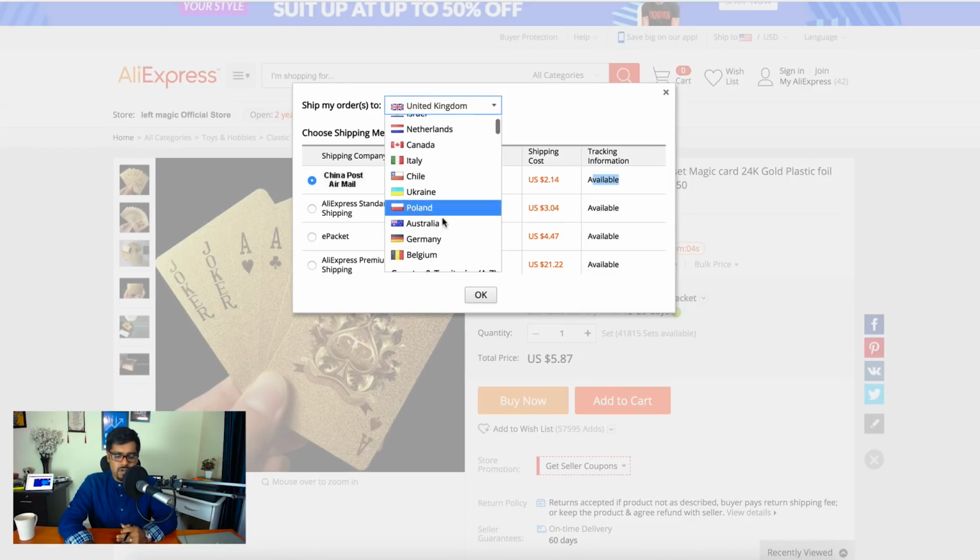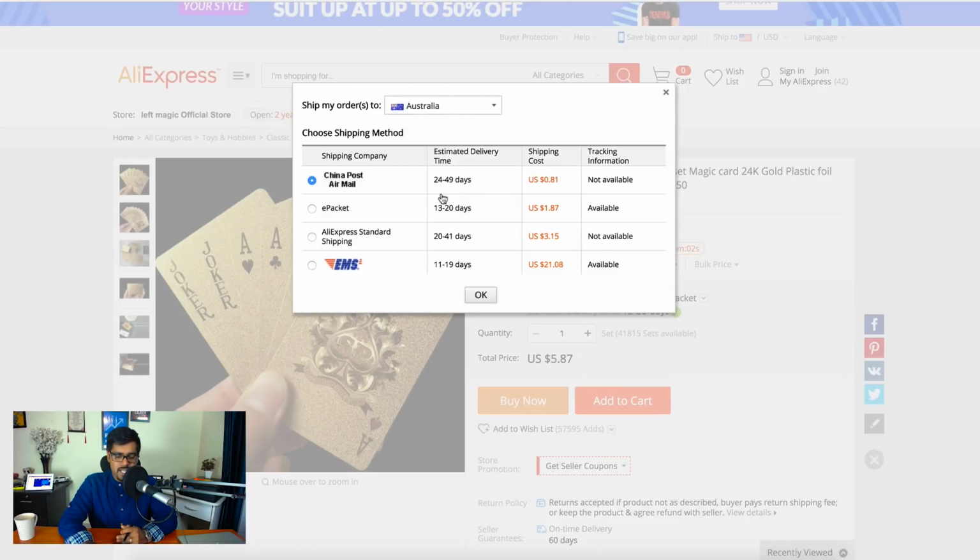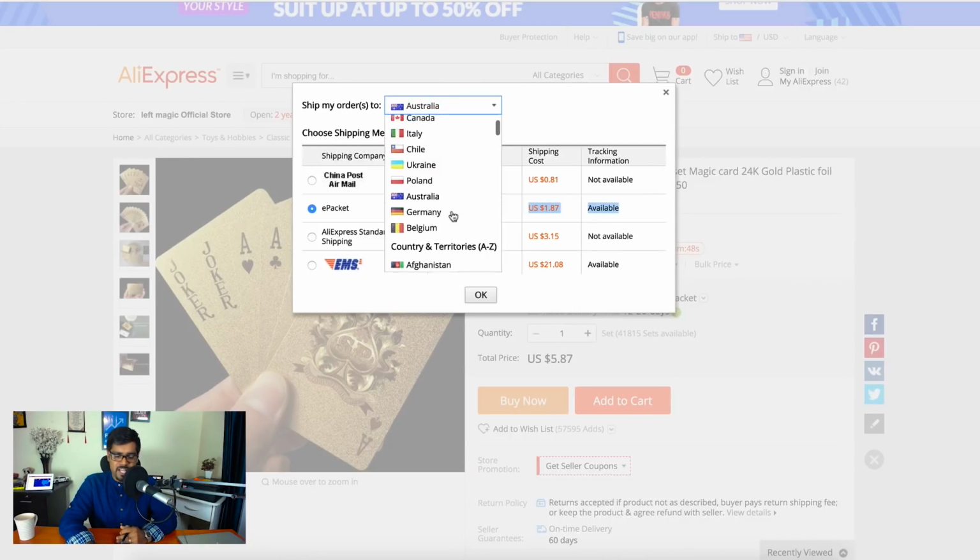So next up, let's move on to Australia. So in Australia also, they have e-packet. Now in this case, China Post Airmail does not have tracking information. I would not go for this. Anyways, the e-packet is much faster, 13 to 20 days. So I would actually choose e-packet in this case. So it is available. Boom, boom, boom. We are ready to promote in this country as well.